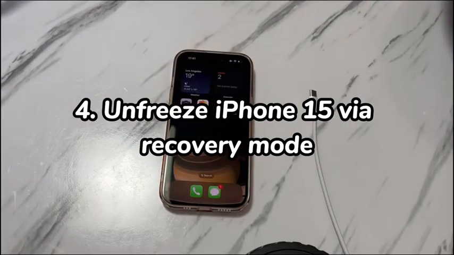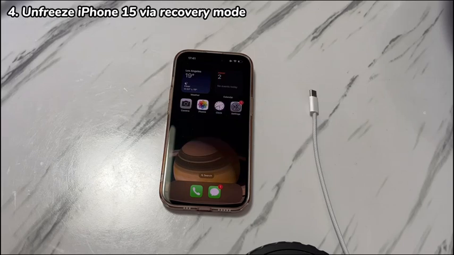4. Unfreeze iPhone 15 via recovery mode. In recovery mode, your iPhone 15 will enter a safe troubleshooting status. Connecting the device to iTunes or Finder, you'll get two recovery options to fix system issues. One is to update the iOS, and the other one is to restore the iPhone to its factory defaults. This is also useful when your iPhone 15 keeps freezing and get the device unstuck from frozen status. Let us show you how to do that.